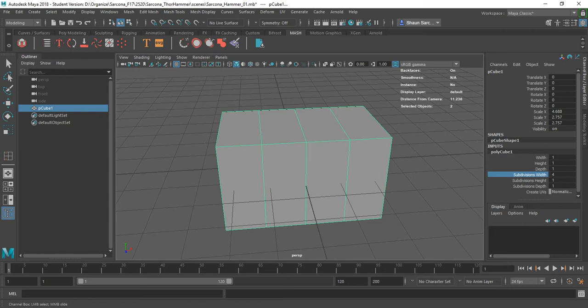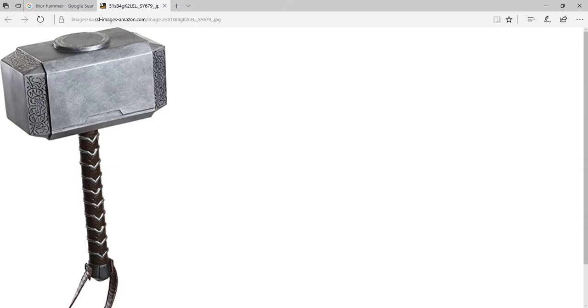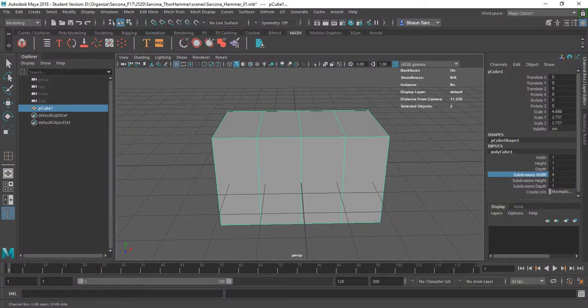So that's what I did. I just went to subdivisions, added that to 4. So that gives me this line here. It gives me that line there, which was the end. And then I have an extra middle line, okay?